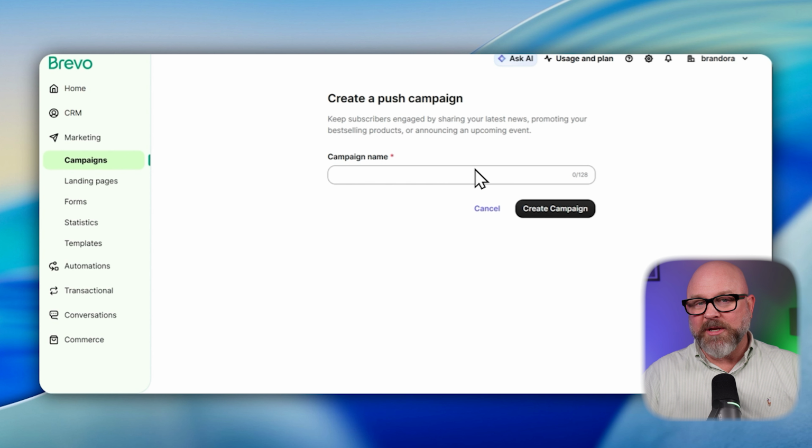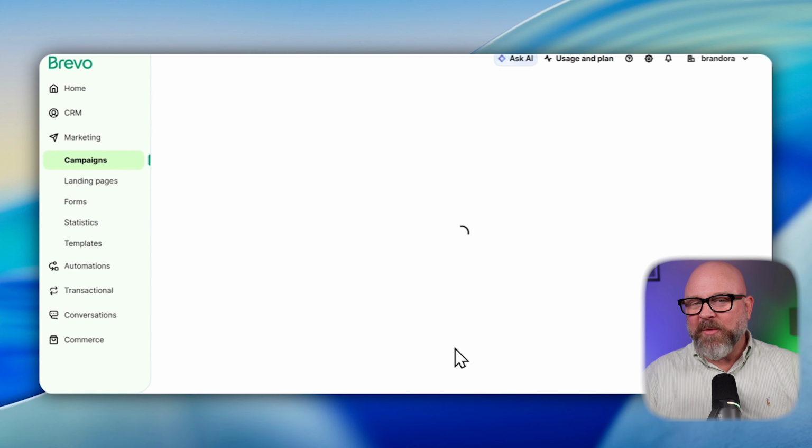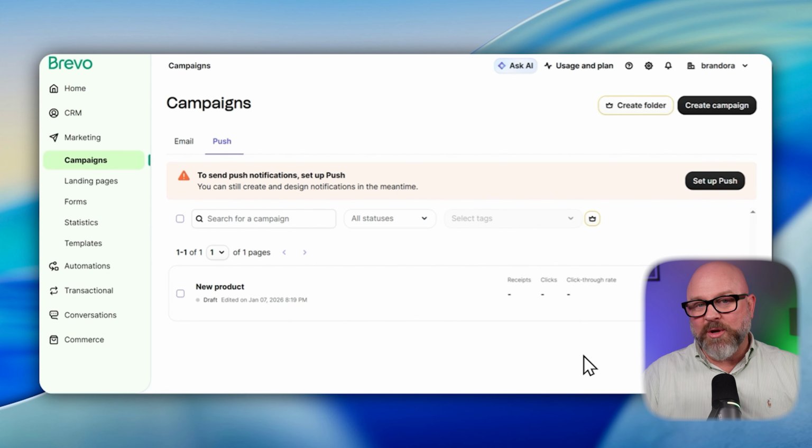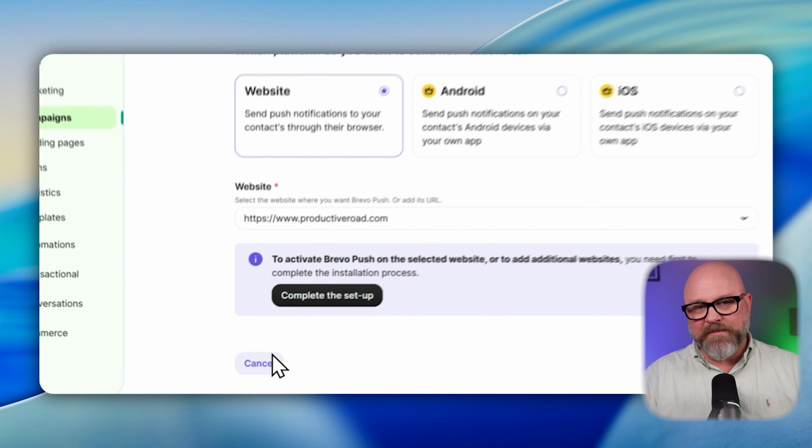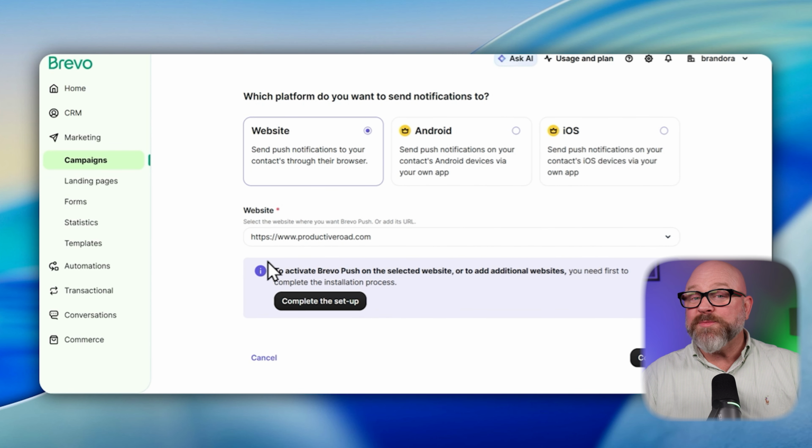On the next pop-up window, give your campaign a name in the provided field, and then click on the Create Campaign button to continue. Once you click, you'll be redirected to a setup window where Brevo asks you to configure your push notification settings. On this screen, click the Set Up a Push button on the right side. After that, Brevo will ask which platform you want to send notifications to. For this tutorial, select Website.